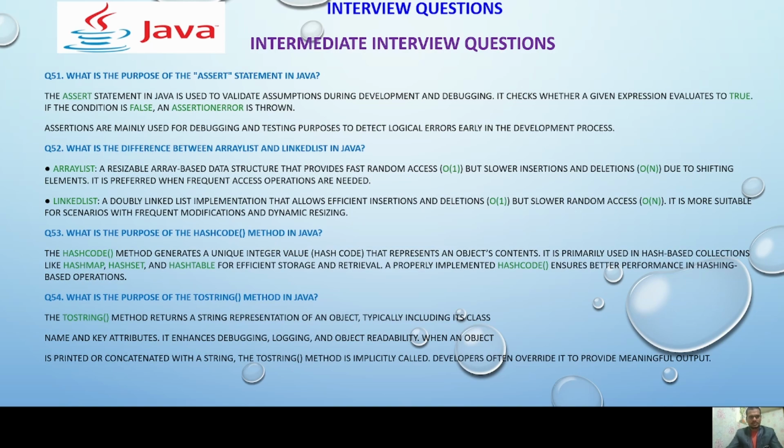Next question. What is the difference between ArrayList and LinkedList in Java? ArrayList: a resizable array-based data structure that provides fast random access, that is order of 1, but slower insertions and deletions, which is order of n, due to shifting elements. It is preferred when frequent access operations are needed.